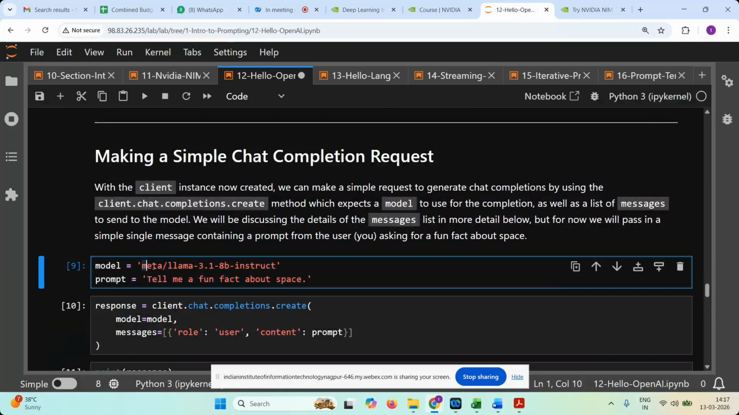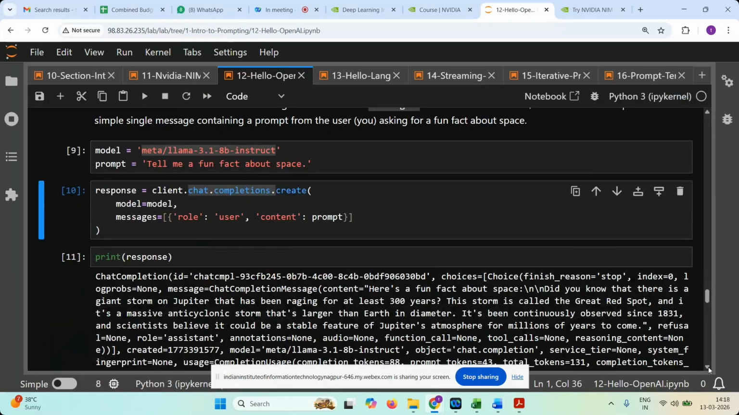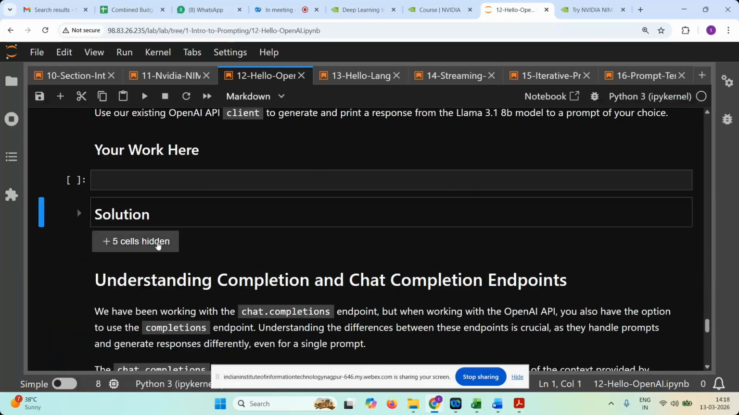Which model am I using? The Llama 3.1 8B instruct model. So I have this client, and with the help of this client, I am interacting with this model. This client is nothing but the OpenAI instance, and I am using chat completions. This is how you can interact with the LLM with the help of OpenAI APIs. Fine. We have some more examples for this.